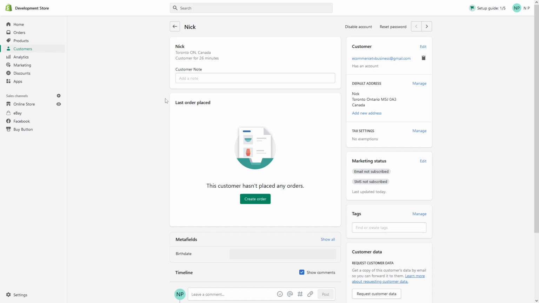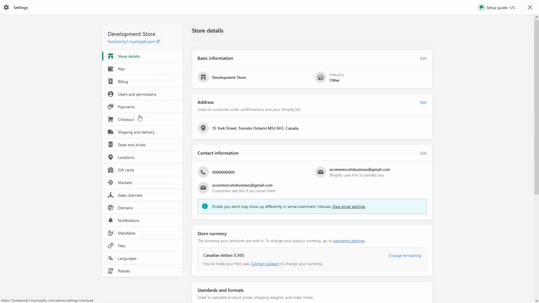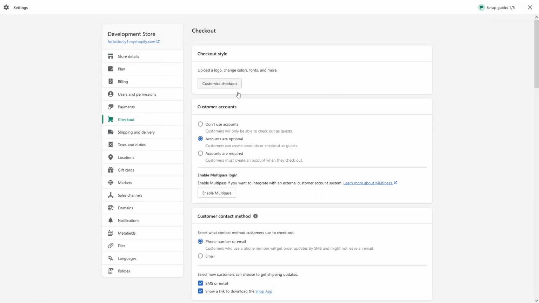And I also want to note one thing. In case you do not see an option to reset password, you want to make sure that the accounts are enabled in Shopify. For that purpose, go to settings, then look for checkout, and you want to make sure that your customer accounts are set to accounts are optional or accounts are required. In that case, you will see this option. If you set it to don't use accounts, you would not be able to send reset password requests.